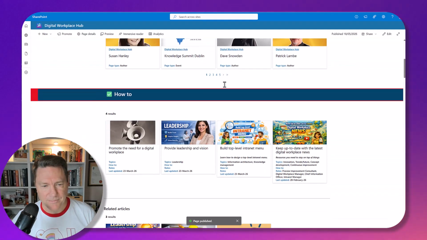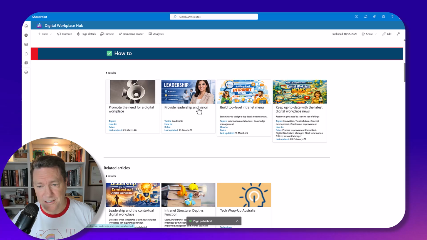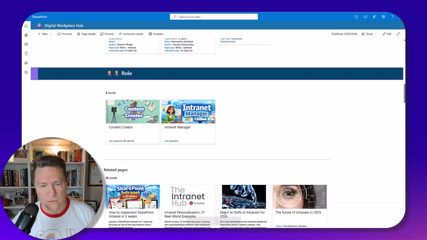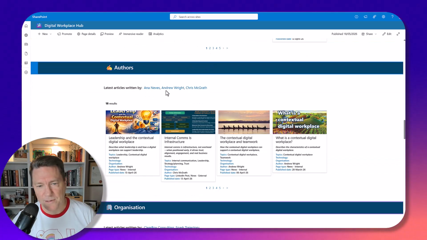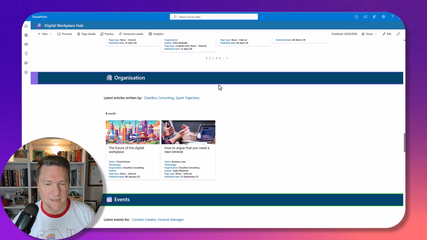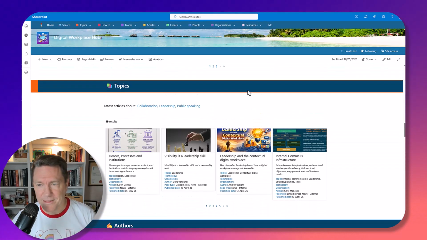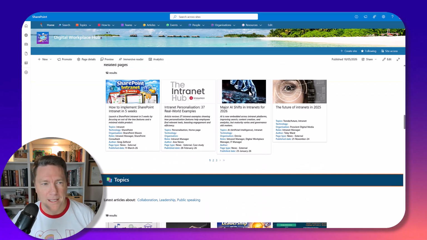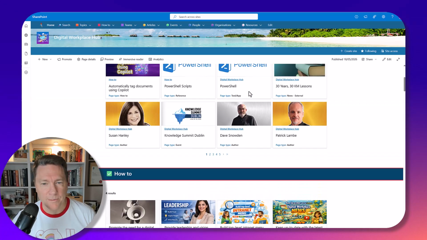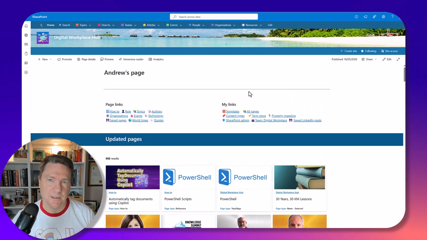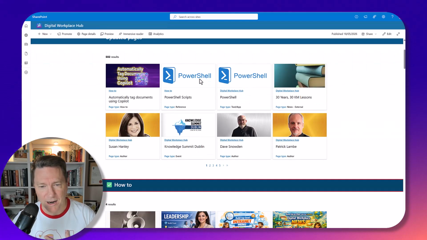Now what you'll notice is my how-tos have changed. The roles, I didn't change the roles. The topics I'm interested in have changed. The authors I'm following have changed. Organizations I'm interested in. So everything on this page is relevant to me. So as long as the pages are tagged correctly, they'll automatically appear on this page. So if you've got someone adding content to your knowledge repository and they're tagging it correctly, if I'm a busy employee, I just need to come in, look at my page, and everything I can see is on this page. So that kills 2 birds with 1 stone.